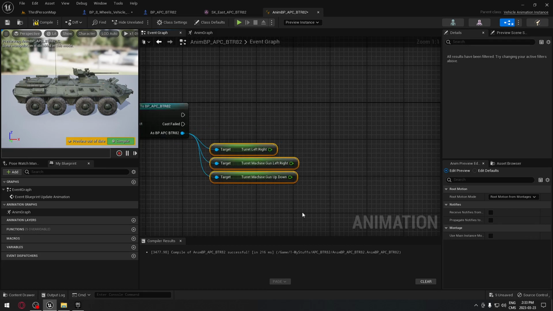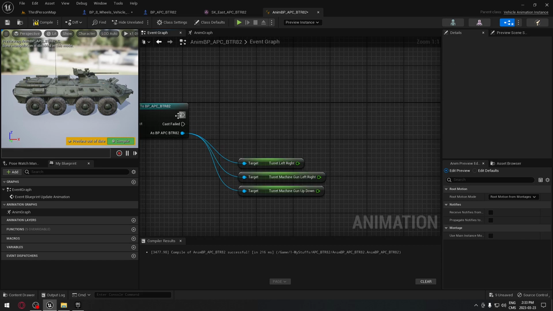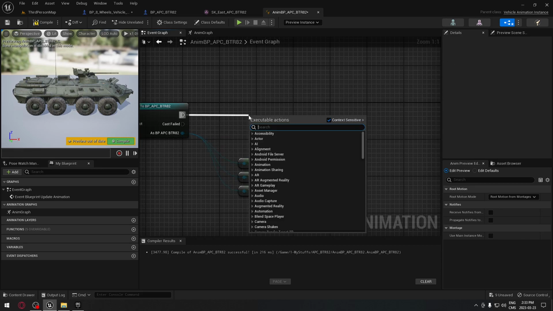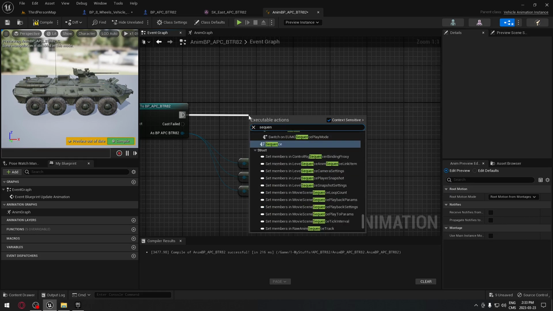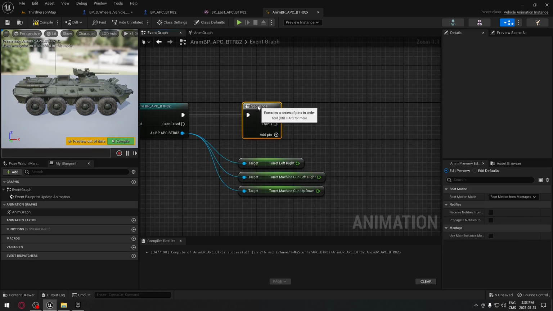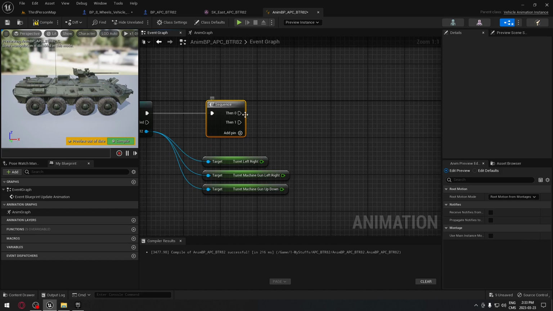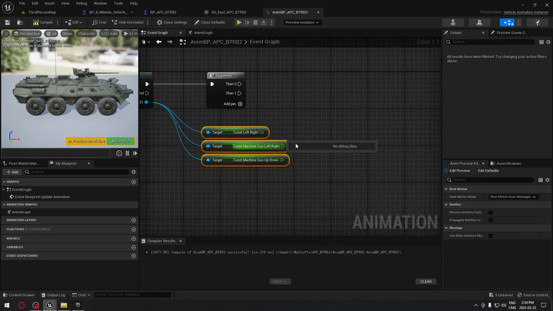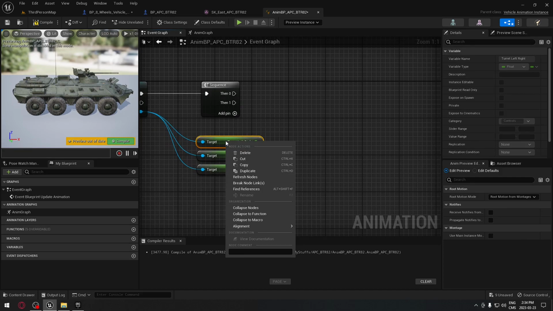Here we can move that a little bit out of the way. We're going to drag from our CAS BT APC BTR 82, get there and search for sequence. And from the 0 here, we're going to set those variables with the ones from the blueprint. So we're going to create the same ones. We're going to duplicate those.